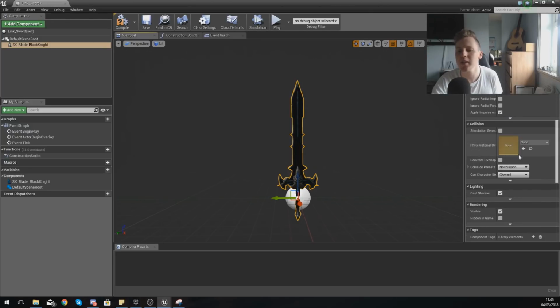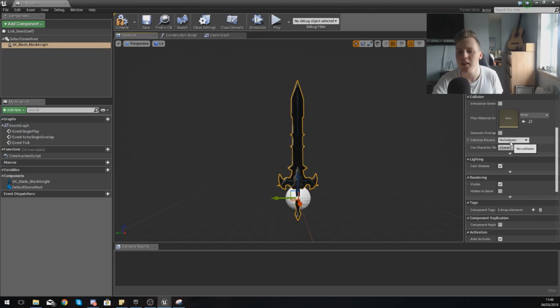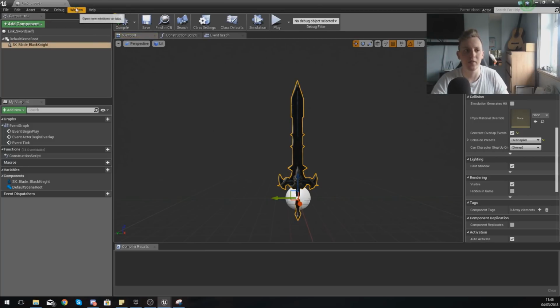Now, there's a couple of things that you need to do with this. So collision, one thing that you want to do is change it from no collision to overlap all. And the reason why I'm doing this is because you are going to need to be able to generate what is known as an overlap event. So when something overlaps this, it is going to fire off a piece of code. So having said that, make sure you also tick generate overlap events, and that is done.